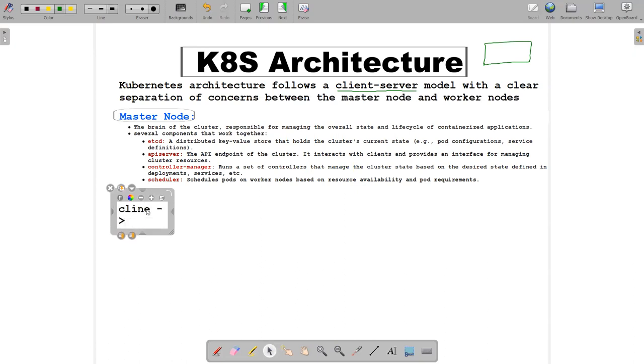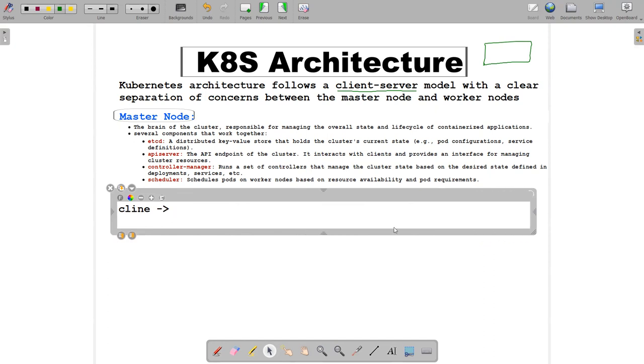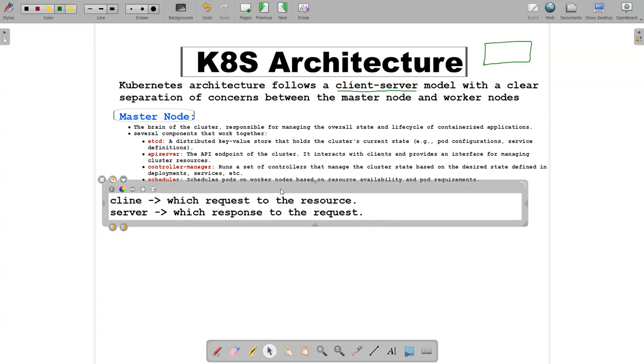Client. What is that client? Client: which requests to the resource. And server: which responds to the request. Easy definition, easy understanding. That's it. Now this is client and server.